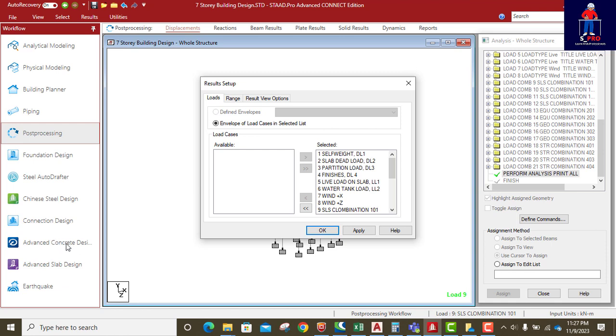Same thing with this foundation design. Foundation is also a standalone app or software, but is embedded in the Staad.Pro itself. So when you finish your analysis and you want to do foundation design, you just hit this foundation design icon here. It takes you to that software, and you do your settings and your design analysis.